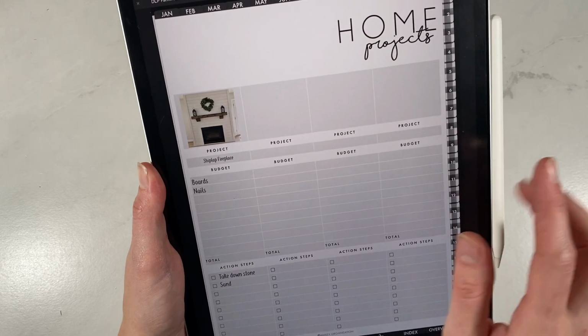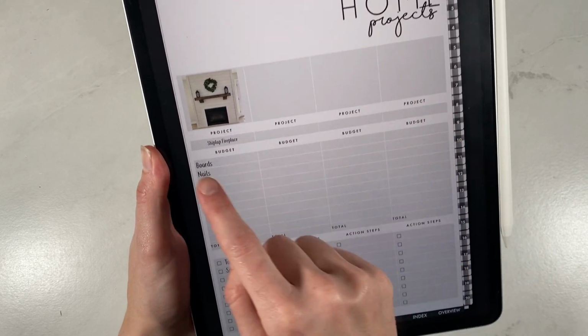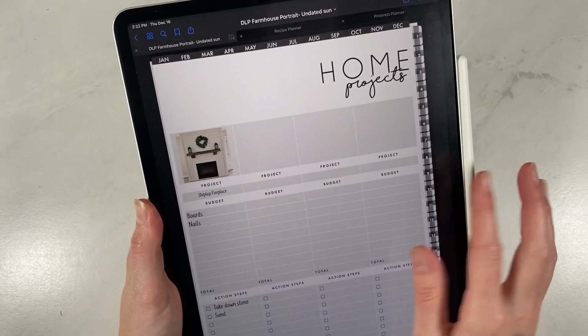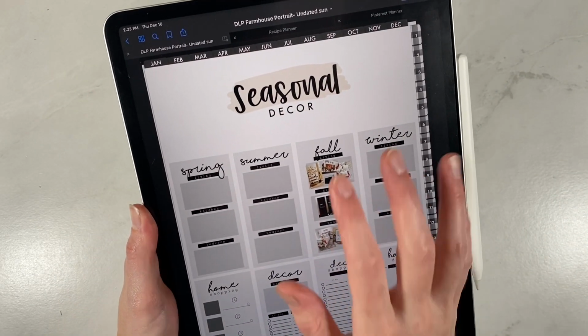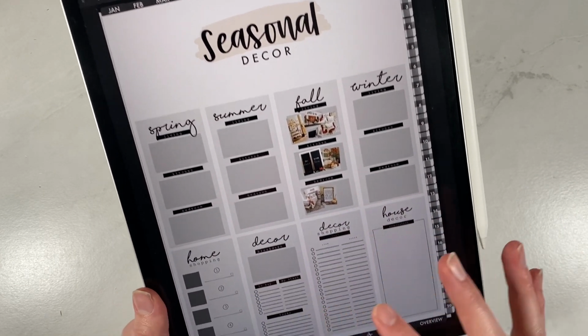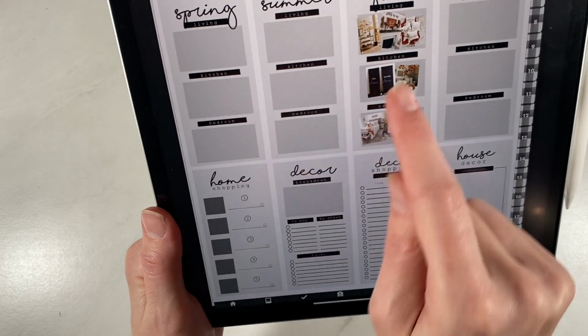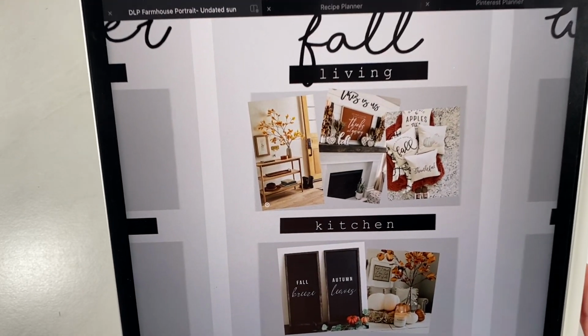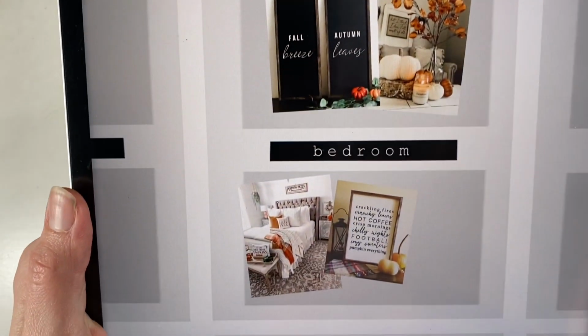And then we have home projects. It allows you to put 4 projects at the top and then put the names and then your budget and your action steps for each project. And then I have seasonal decor. So I actually have a decor insert too. I'm not for sure which one I'm going to use, but right now I'm using the widgets. So we have spring, summer, fall, winter, and then you can put in what you want each space to look like. So living, kitchen, and bedroom.